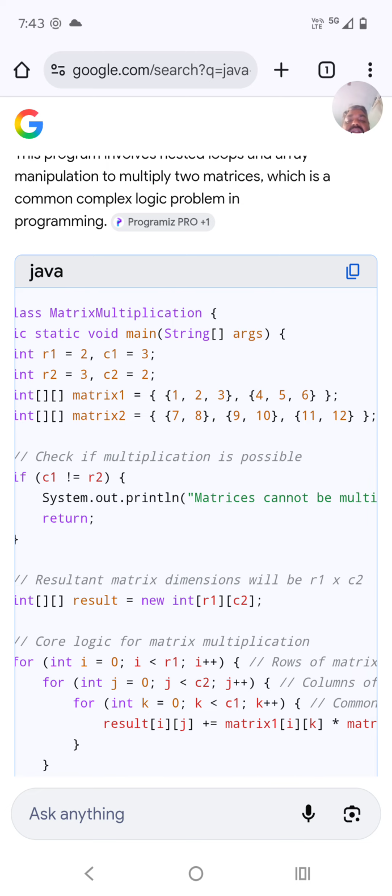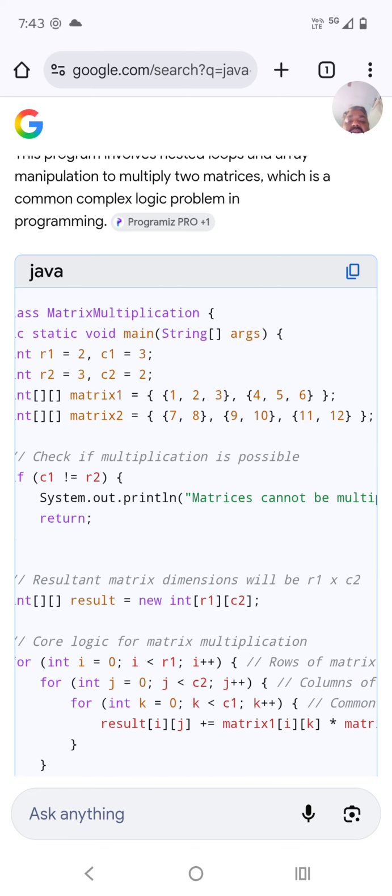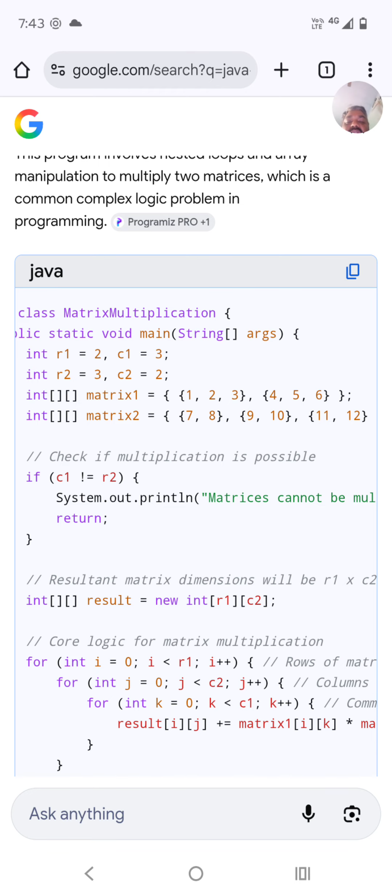For the next matrix, how many rows are there? Three rows are there. First row is 7 8, second row is 9 10, third row is 11 12, right? So now what I'm doing here, how many columns are there? Two columns are there.